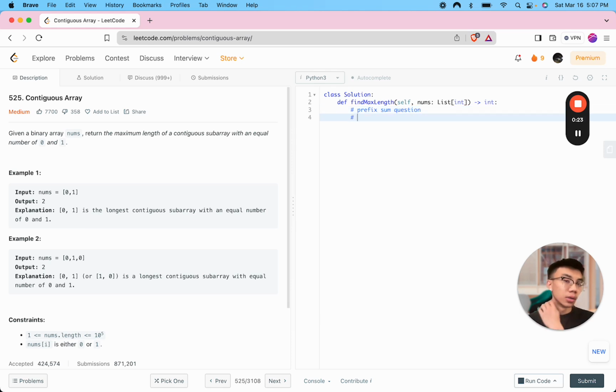And the way we calculate the prefix sum in this question is going to be a little different. When we come across a 0, we want to subtract 1 from the prefix sum, and when we come across a 1, we want to add 1 to the prefix sum. And we also want to store every prefix sum in a hash map or a dictionary along with the index.